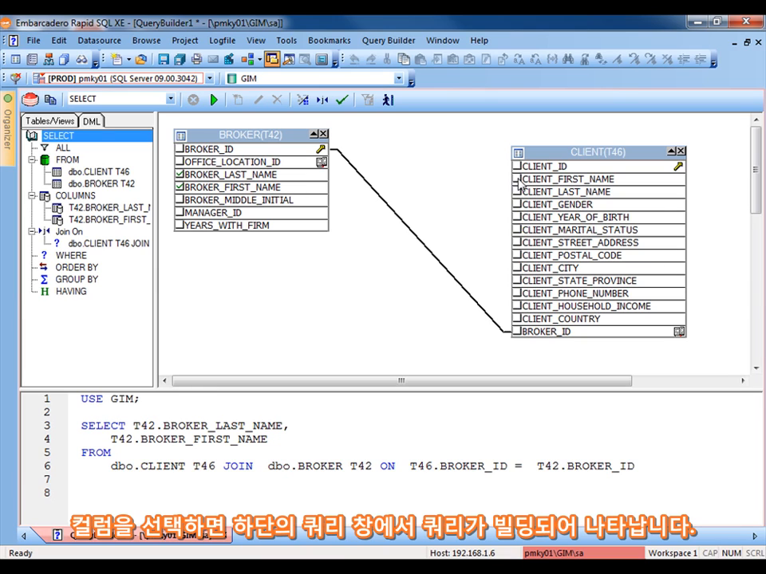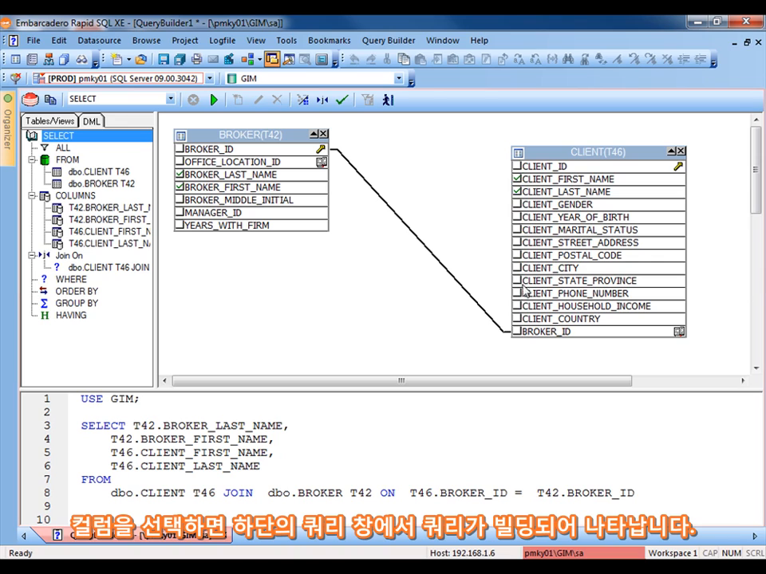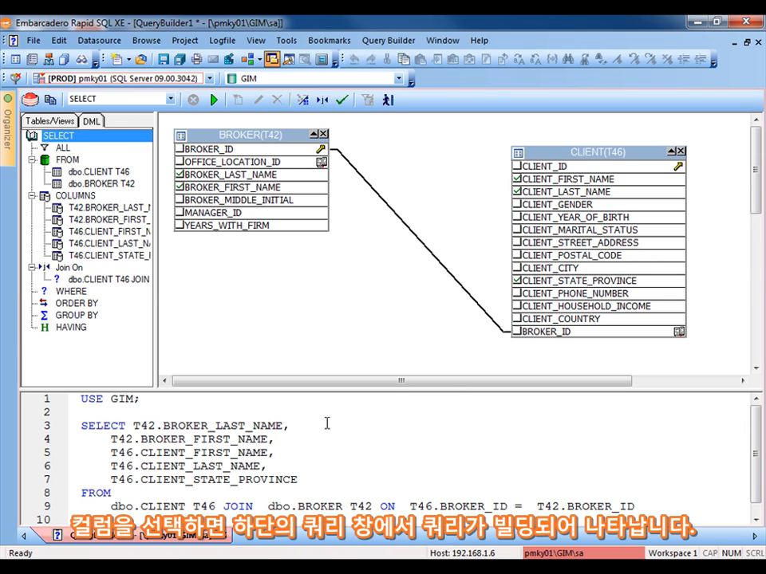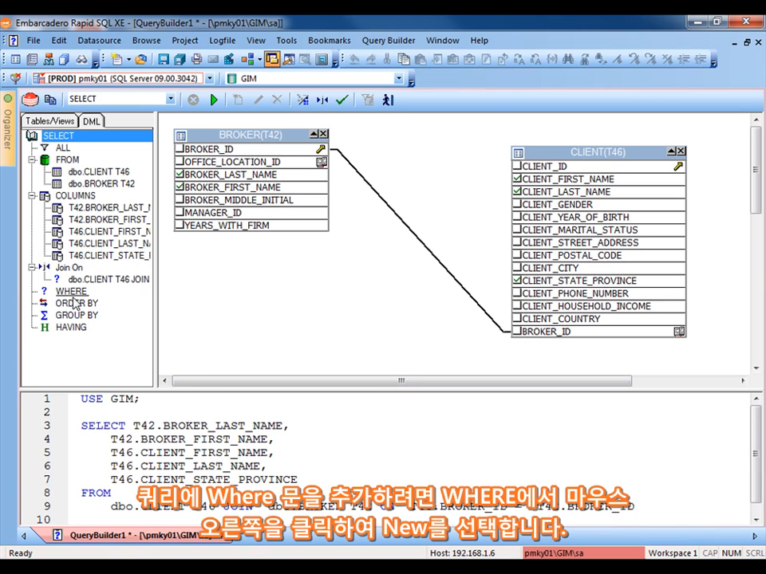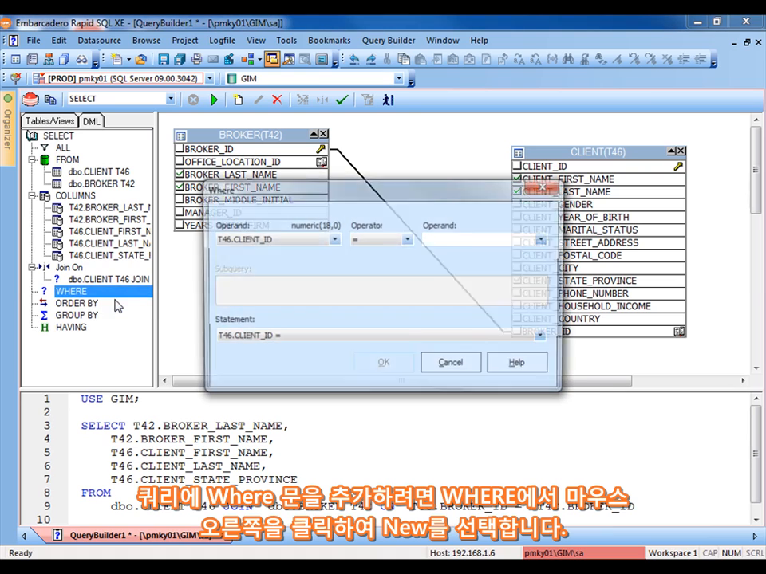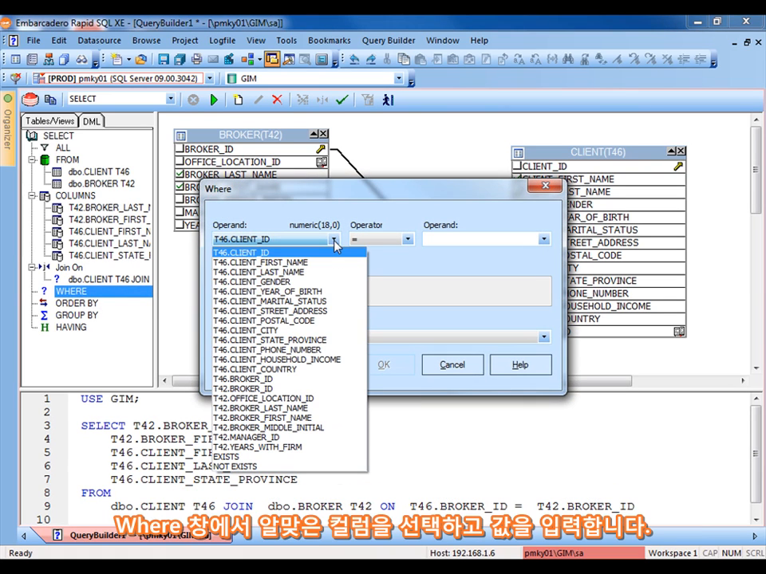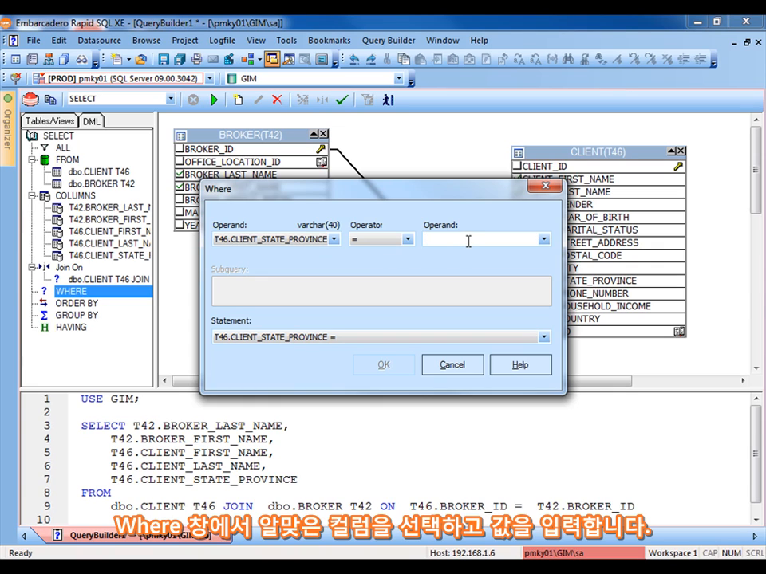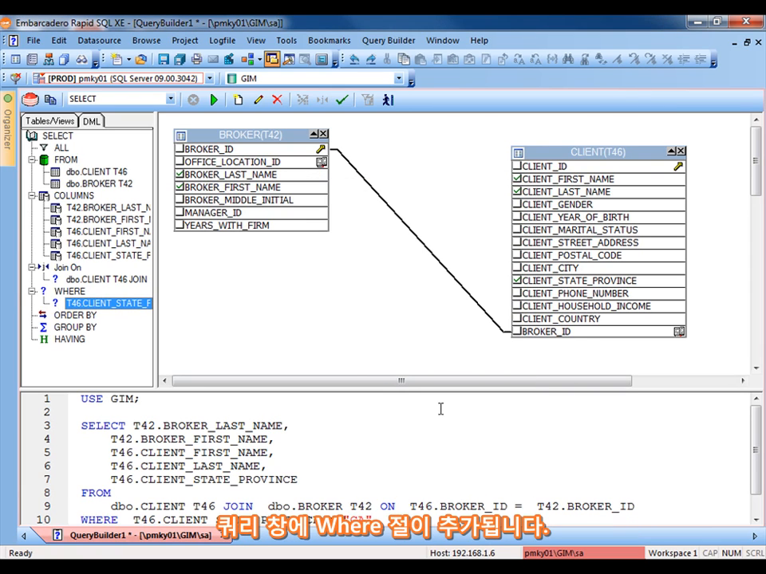Let's take our client first name, last name, and client state. So here we can see as we build our query, if we have a specific where clause we'd like to bring in, we can right click new on the where clause, and for this case we want to say the client state equals, and we will set that equal to California, and there's our statement. Press OK, and we can see that our statement's brought in here.